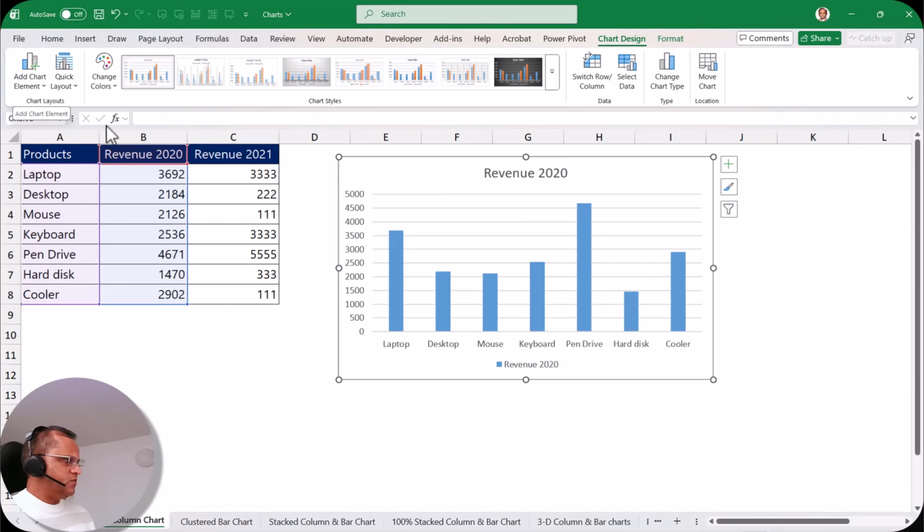Suppose I want to give an axis title. I can go to Axis Title, click the arrow, and decide whether I want horizontal, vertical, or both. Let's say I want both. I will put the axis titles. These are the products, and in this axis title I'll write revenue. Already we have the title Revenue 2020, but I'll write revenue here. So now you can see that our titles are ready.